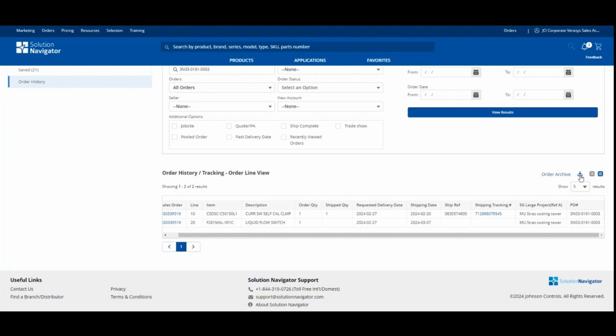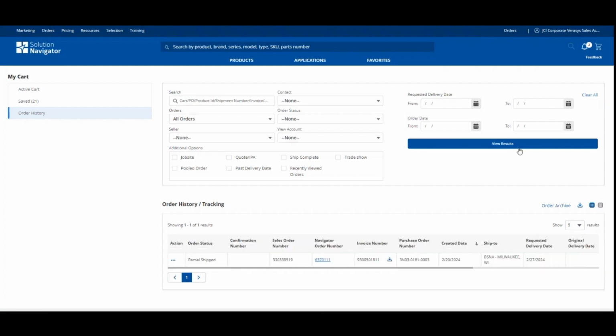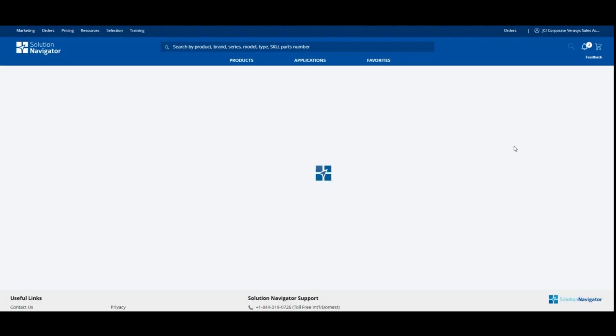What you can do is download a report of this specific order by clicking the download button, and it will pull this information into an Excel file for you. What you can also do is pull reports for any of your orders. So to do that, I will clear any filter that I've added, and I will click View Results.